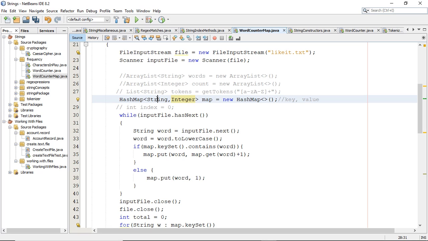And what we want is we want the word to be the key and the frequency of that word to be the value. So we are using a string variable. We'll be storing a string variable that will be the key, and we'll be storing an integer variable in our hash map that will be the frequency of that word. We name our hash map as map, and this is the syntax of initializing a map.